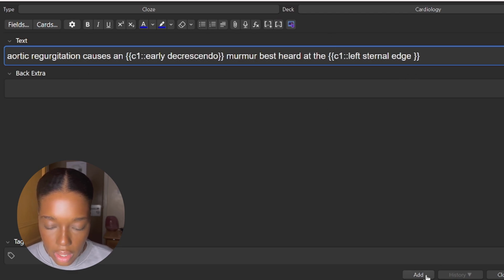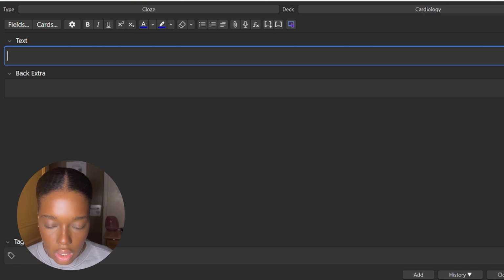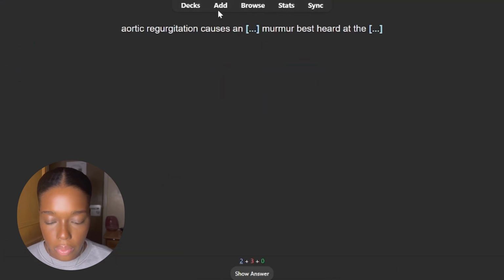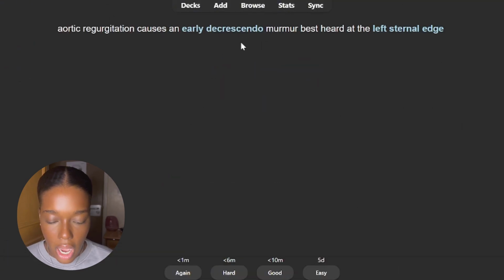So if we add that in and if we study now, they both disappear at the same time, and if you press space they both pop up at the same time.